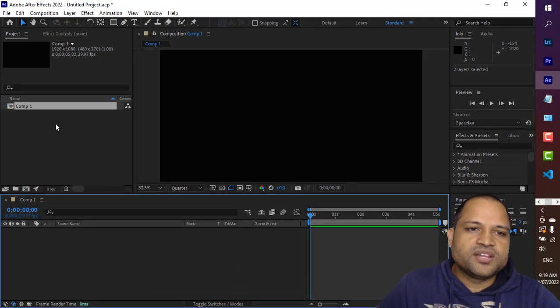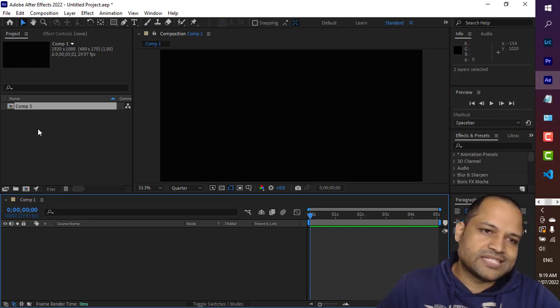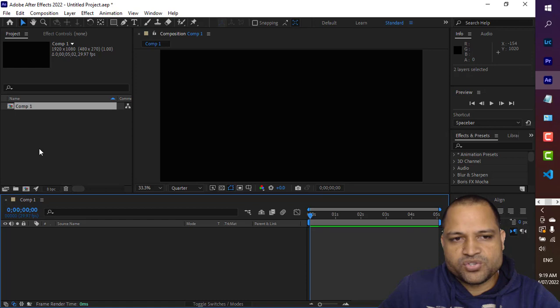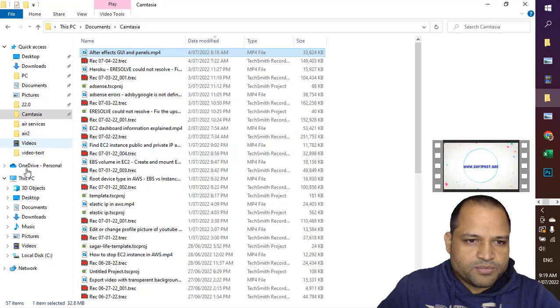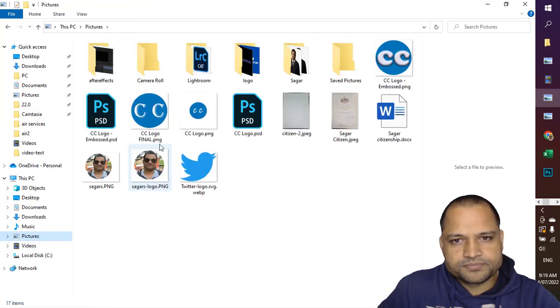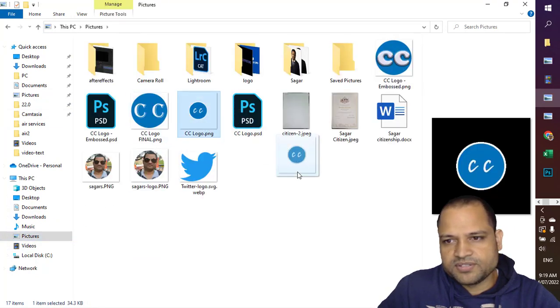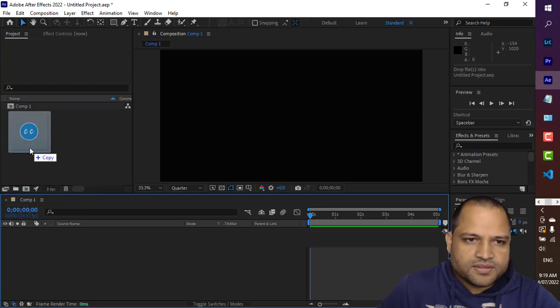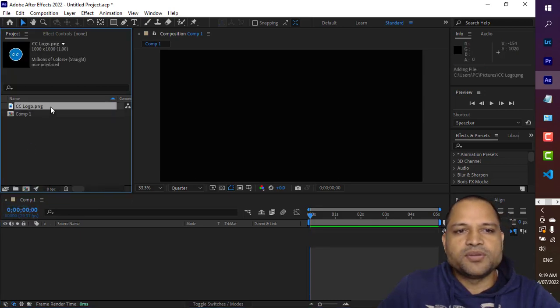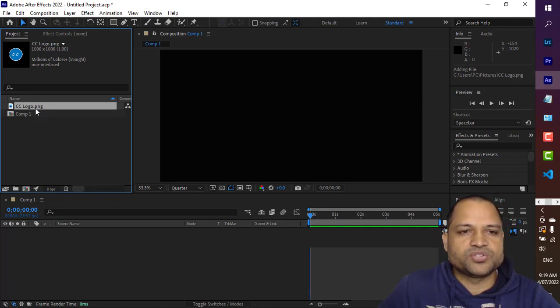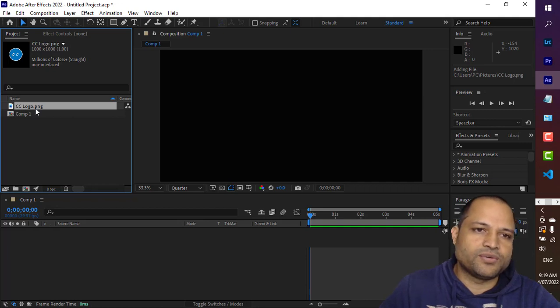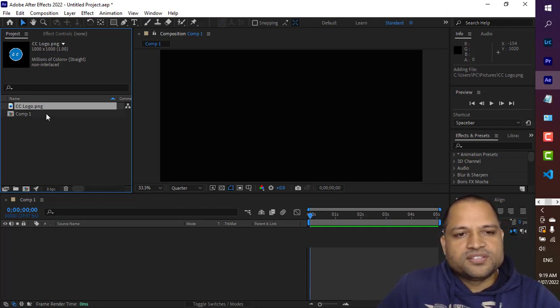Now you can see that on the left hand side it is showing this composition. Basically you can also add different assets, like if you want to bring in some image. So let us do that. So I'm gonna just bring one image over there. So for example this one. So this is how you can bring in the image, or if you want to bring in video files, you can do that here. So all the compositions, images, and videos will be shown here. So these are basically the assets for your project, and this is a composition.